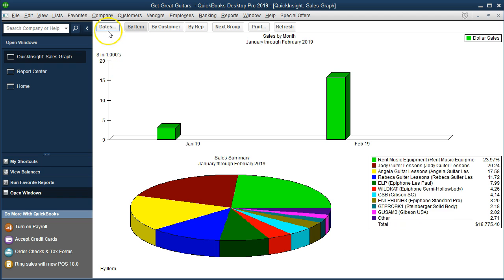So note, of course, we have the dates here, and we've got by item or by customer. So what does that mean? By item means we have the sales by the items that we have. And items are going to be either inventory items or they're going to be sales items. What do we do in order to generate revenue? If we sell stuff, then those are going to be listed here. And in our case, guitars.